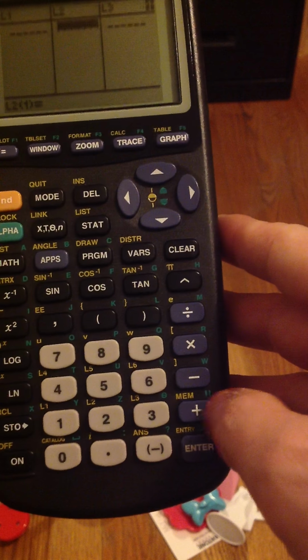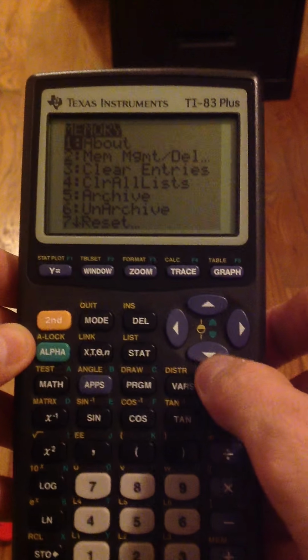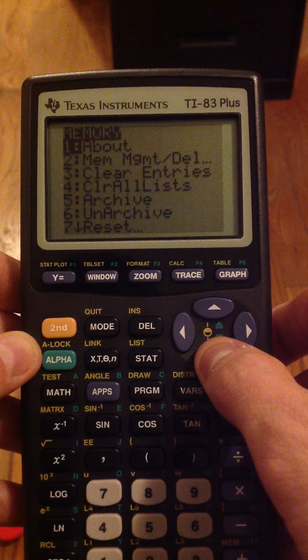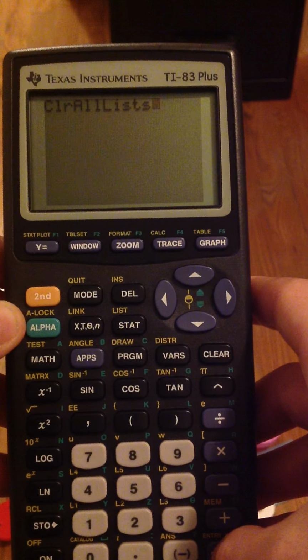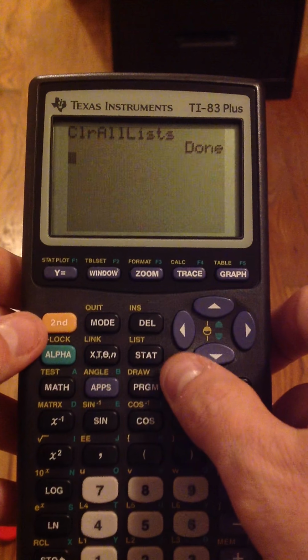Another way you could delete all the stuff from your list is if you press second, and above the plus you see memory, and you'll see a choice for clear all lists. If I press enter there, and press enter again, done, it would clear all lists.